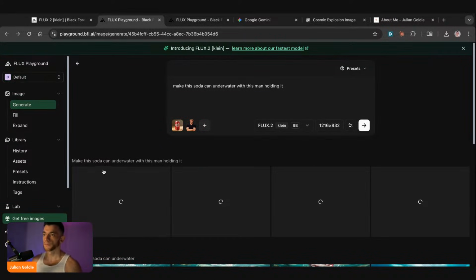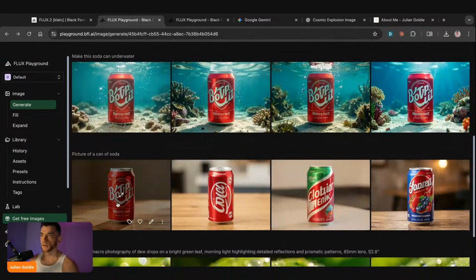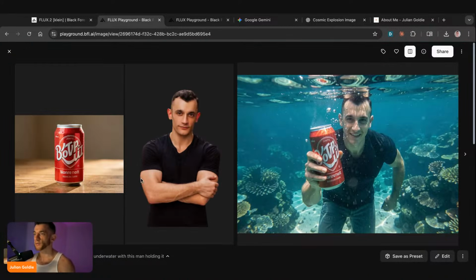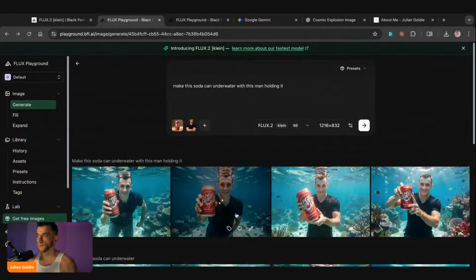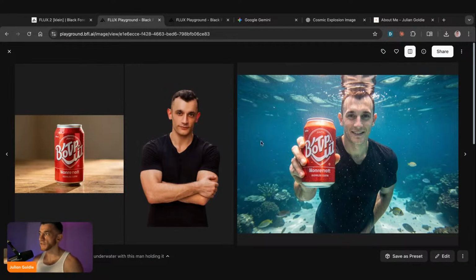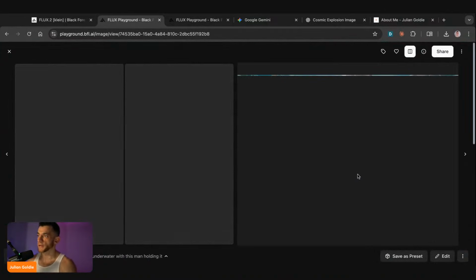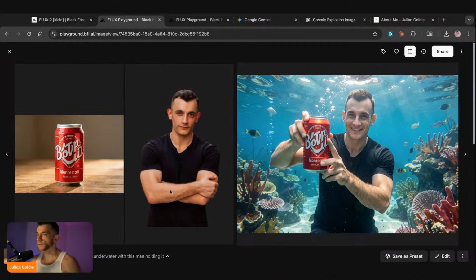So you can see here, we've originally got a can, then we put it underwater. Whoa. And then we got this guy holding it. That's pretty crazy. That is pretty impressive, right? It doesn't quite look like me, but this is an AI sort of image anyway. But you can see here, we've got the can and the man, and then the man holding the can underwater, right? So you can easily create UGC style ads using this process, as you can see right here. Now it was incredibly easy.